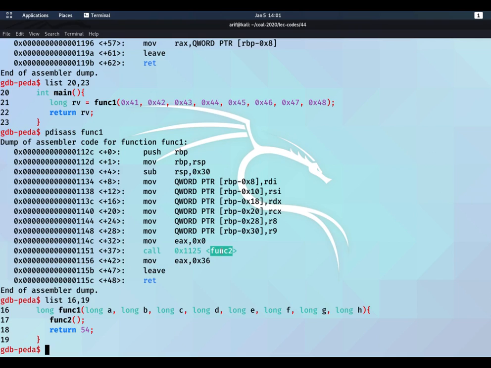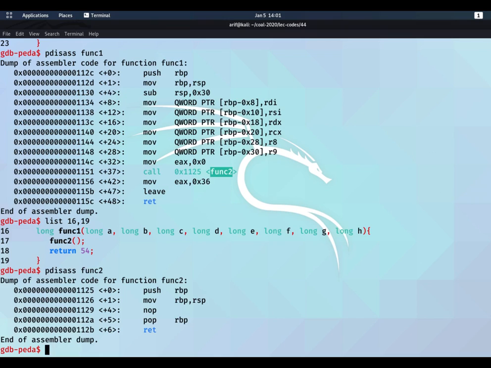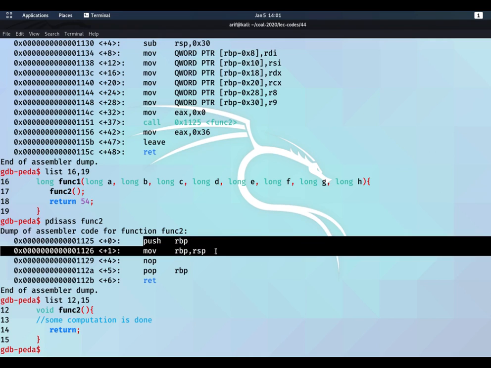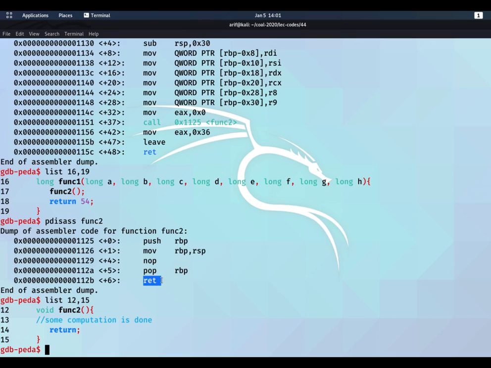And let us see the disassembly of function 2 as well. Disassemble function 2, and let's see the high level code as well. That is from line number 12 to 15, I think. Well, yes, it is true. Well, dear students, note that since this function 2 is a leaf function, by leaf function I mean it is not calling any other function, therefore you do not see the subtract instruction over here inside the procedure prolog, and of course you do not see the leave instruction inside the procedure epilog.